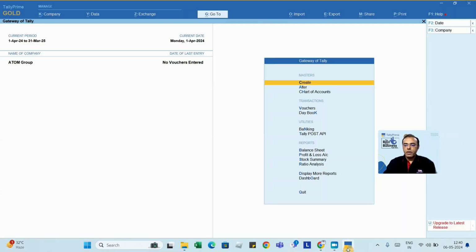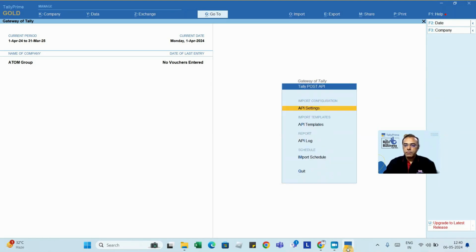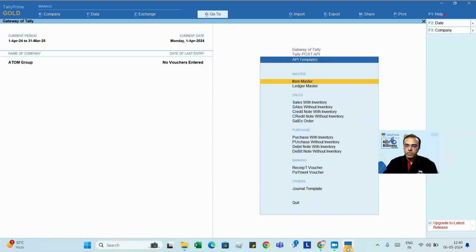Okay, now to sync the data with the API server, I'll go to the post API, I'll go to the API templates, and the data we have posted, sales with inventory, including the masters. Okay, so let me click on that. It will initiate the data handshake process in the background. Yes, so the process is completed quickly.